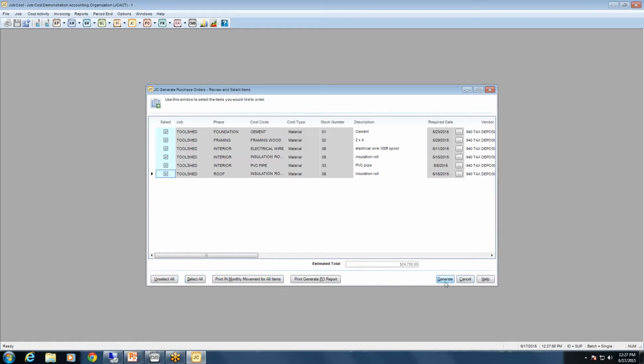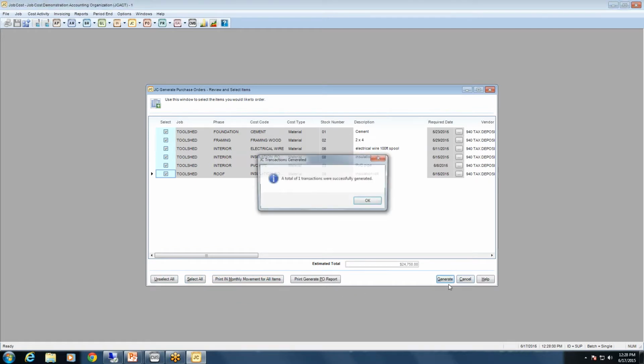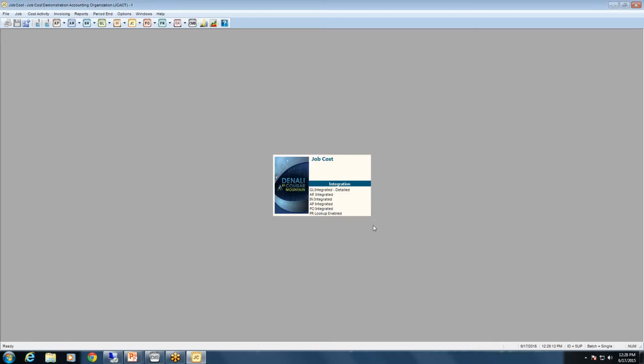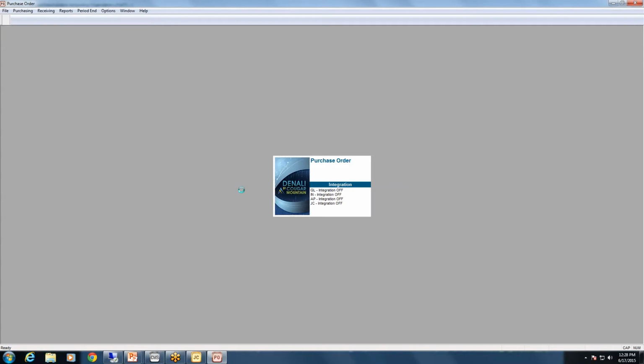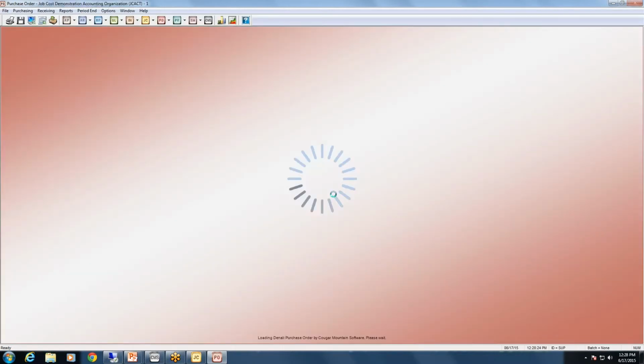If everything looks good, we just go ahead and click Generate, and it tells us one purchase order was generated because all of these items are under the same vendor. So it will combine all of your items to one purchase order for each vendor that's applicable. And when we click OK, then we can now go to our purchase order module, and we will see that that purchase order has been generated and is ready to be received once the shipment comes in for those items.